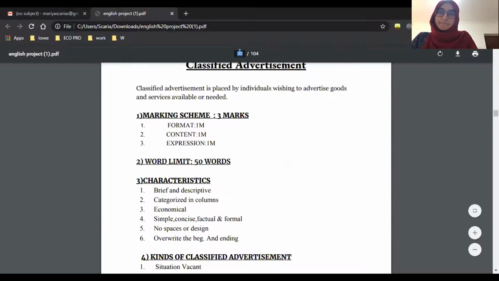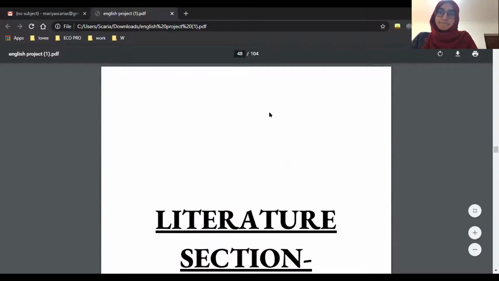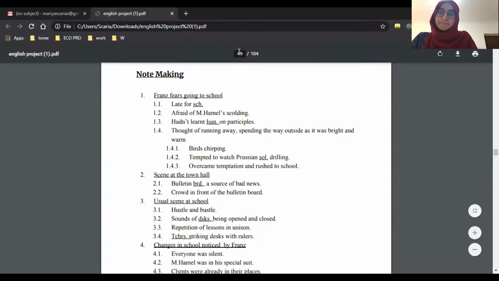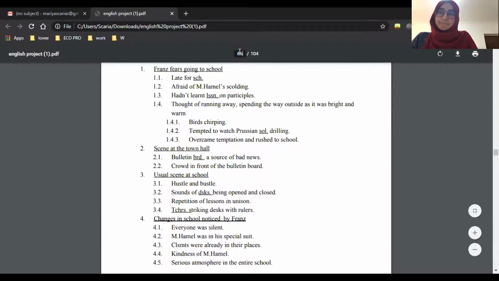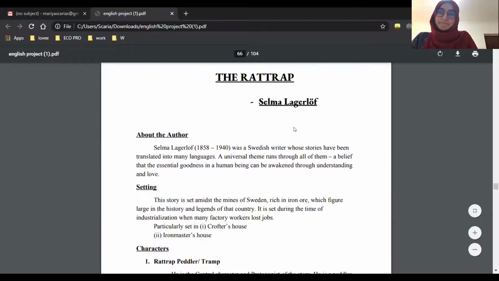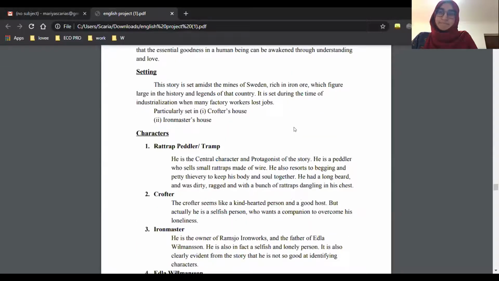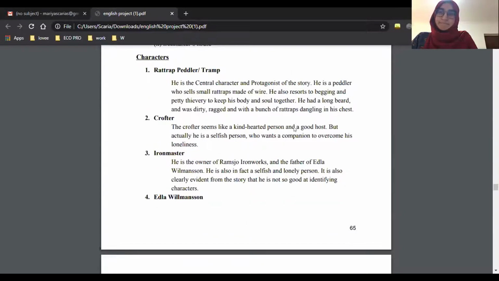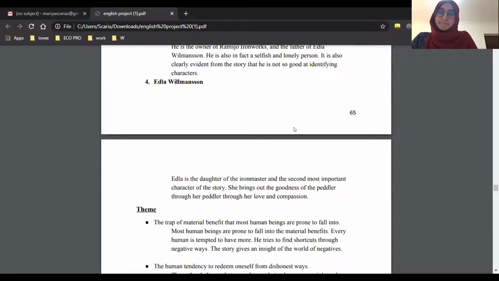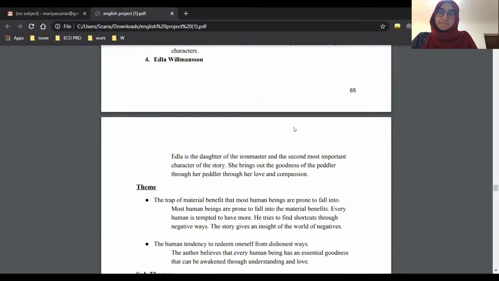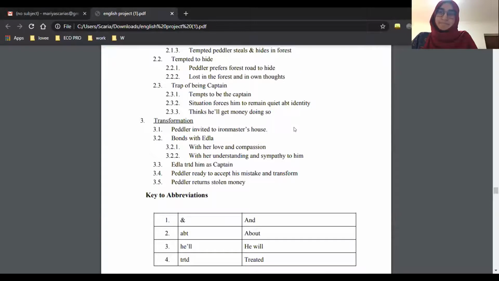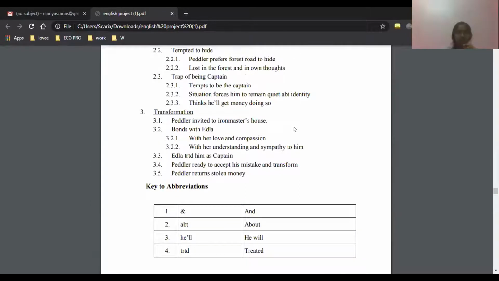Coming to the literature section, for every chapter, we have included the note making, which includes the main and important points of the lesson. Note making helps us in understanding the lesson, keeping in mind the important points. It makes it easier to go through the lesson at a glance without missing any important point just before the exam. We have also included a brief description about the 5 elements of a story: setting, theme, character, plot, and style.